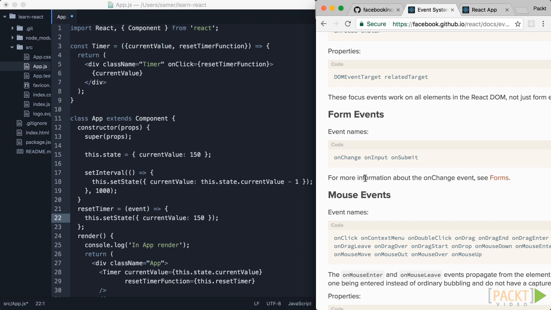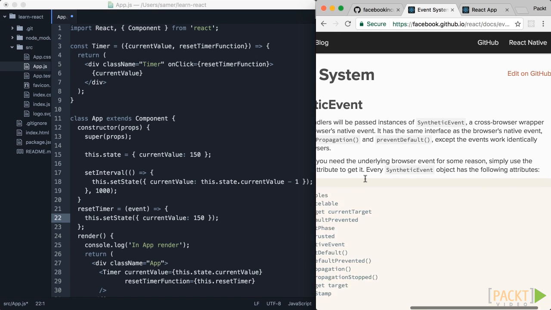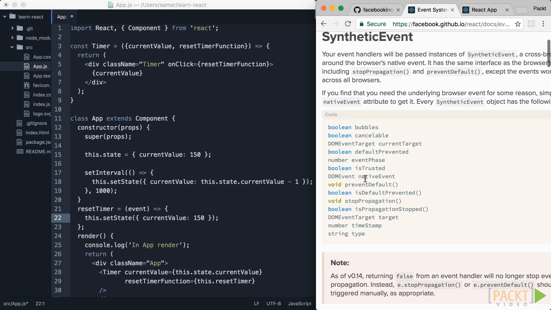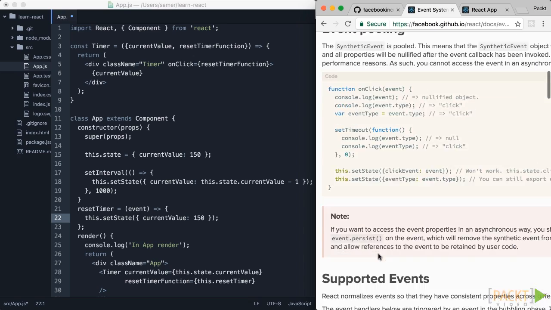All these events have the same interface and they all use a synthetic event wrapper. This synthetic event wrapper will make sure that the event works correctly across all browsers. So we don't have to worry about how different browsers implement certain events in different ways because React is going to standardize the way those events are being called.